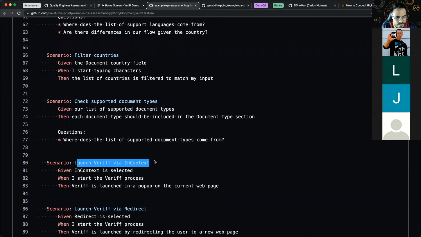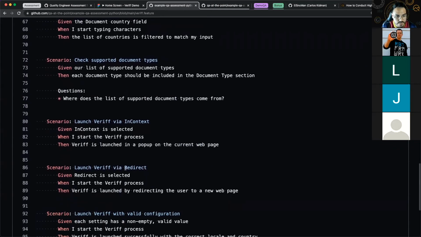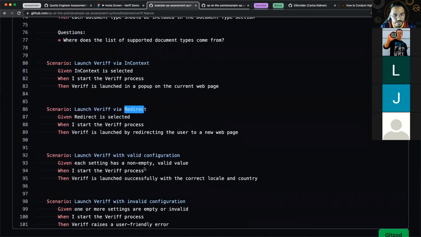And then launching it in context, this does a little pop-up, right? If you select in context, then when you start it, a pop-up should appear within the iframe. If you do redirect, then when I start the verif process, I get redirected to a new web page. Then we have launch verif with valid configuration. As long as everything looks good, it should work. Again, super vague because I don't know a lot of this.